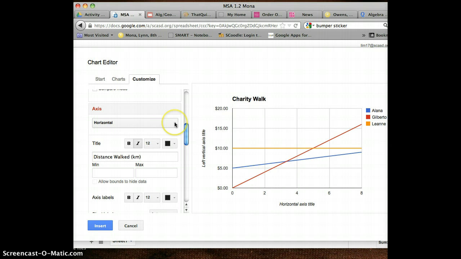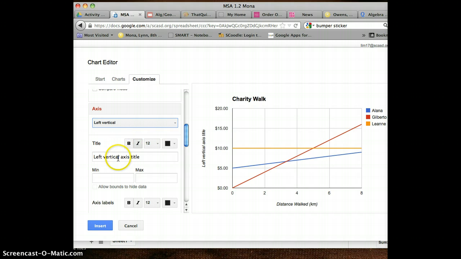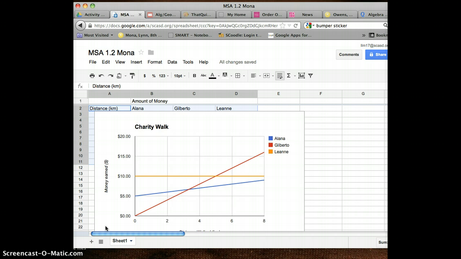And then if I select, see where it says axis and horizontal, if I select underneath there and put left vertical, I can type in money earned, and then I'm going to type in my little dollar sign there, to remind me this is in dollars. And then I can hit insert, and there's my graph.